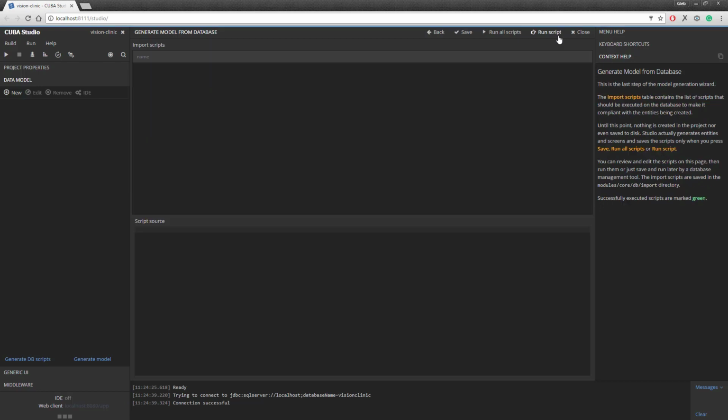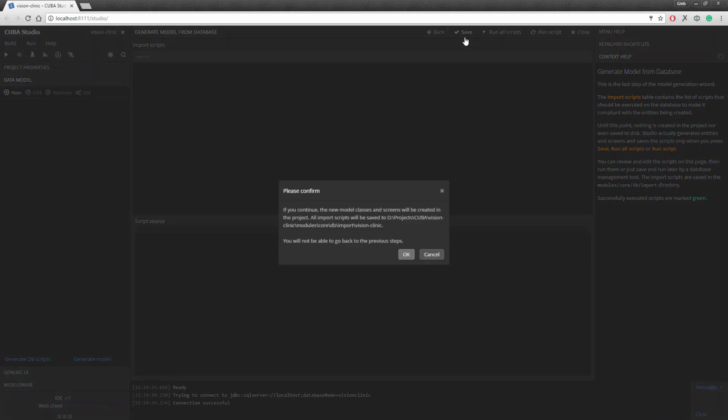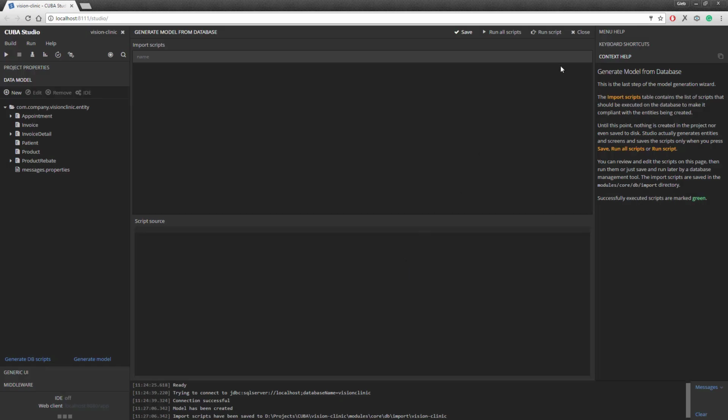Click Next. No update scripts have been generated for the existing tables, just as planned. Click Save to proceed. Click OK. Click Close.